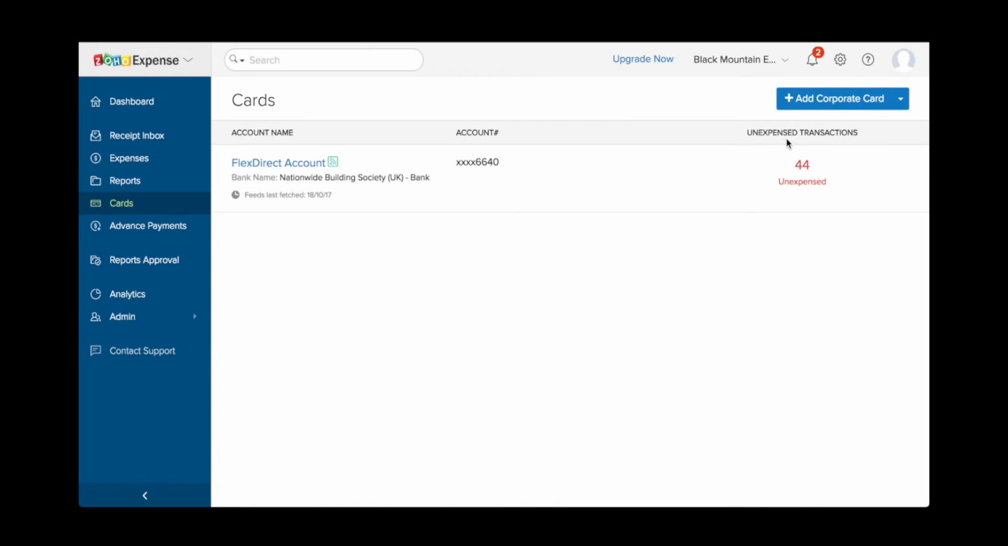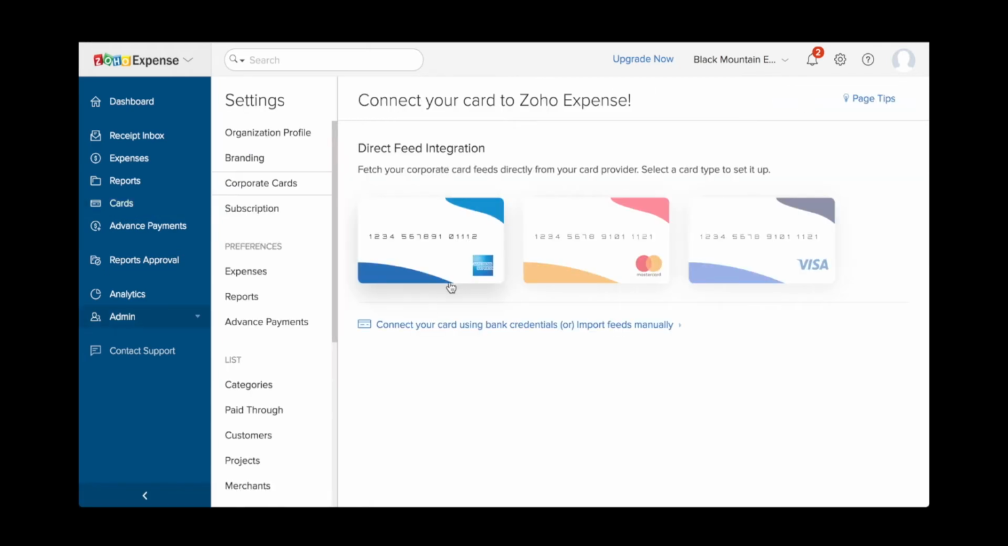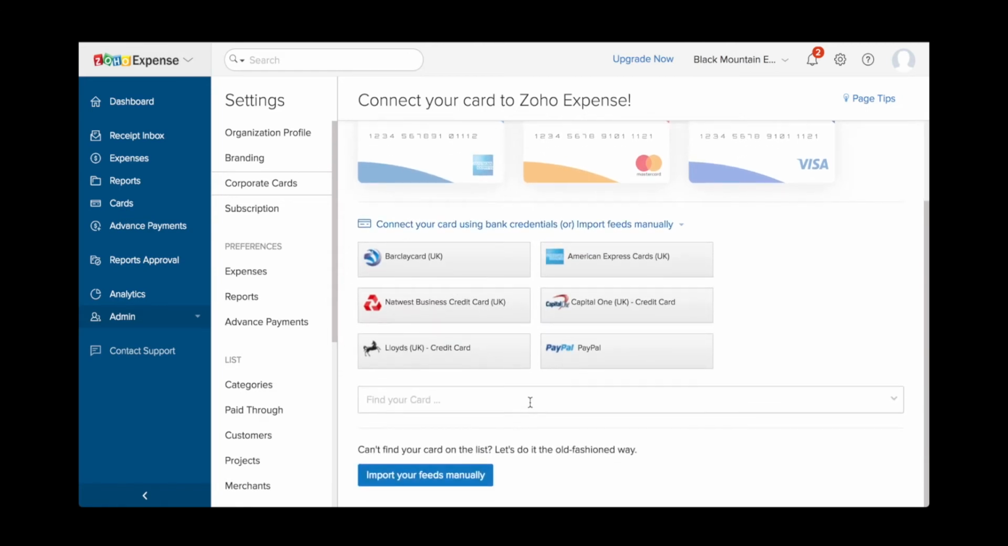To set up a corporate card, you just click here. You're able to see that the American Express, MasterCard and Visa cards have quick links here. If your card isn't one of these, click on this link here and it will bring up some more options. Again, further options can be found here by searching.